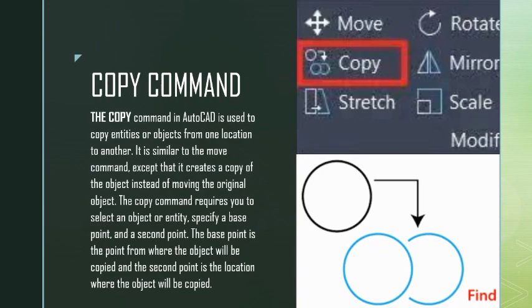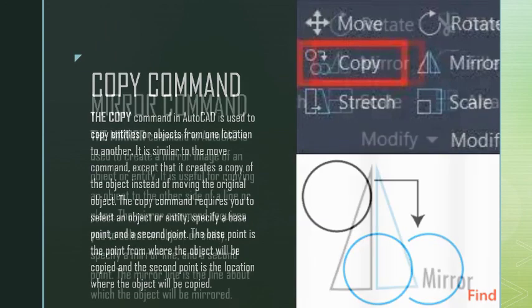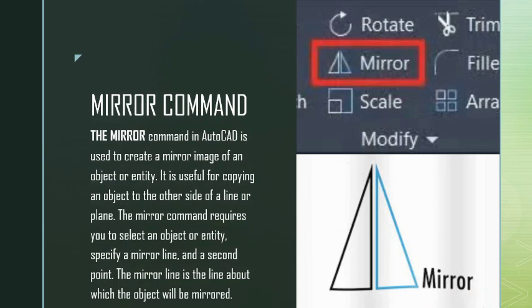We would love to talk about another command, which is the mirror command. The mirror command in AutoCAD is used to create a mirror image of an object or entity. It is useful for copying an object to the other side of a line or plane. It requires you to select an object, specify a mirror line and a second point. The mirror line is the line about which the object will be mirrored. So we need a line that we're going to use as a plane, or an axis, to mirror the object to the other side.